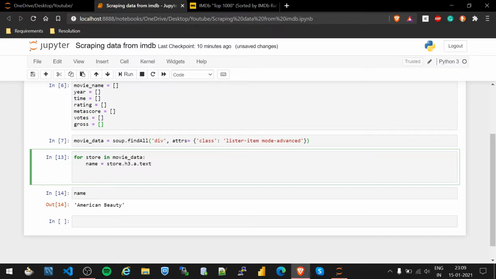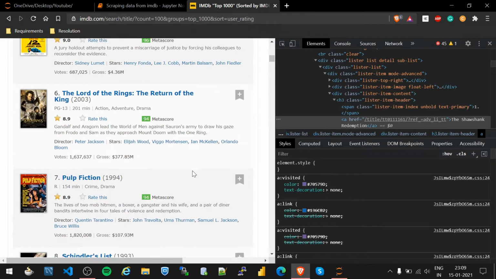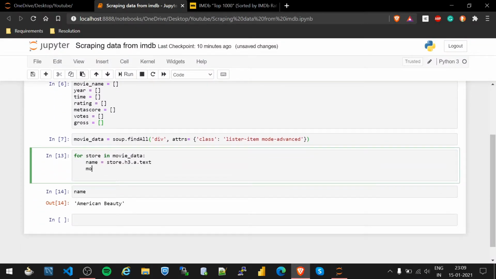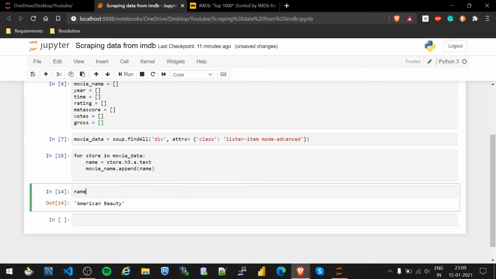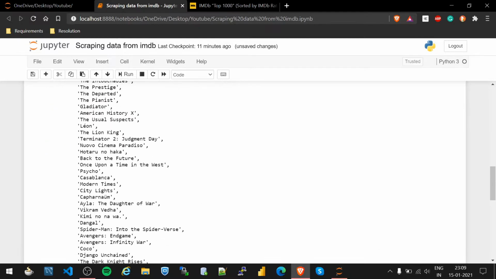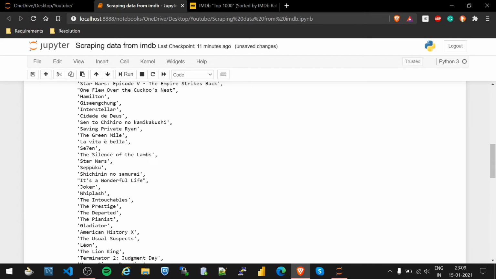Now what exactly do we want to do? We want to store the whole 100 movie details into one variable named movie name. So movie name, just click on tab, it will automatically come. Name is the name. So you want to see what happened exactly. So movie name, see the whole data.